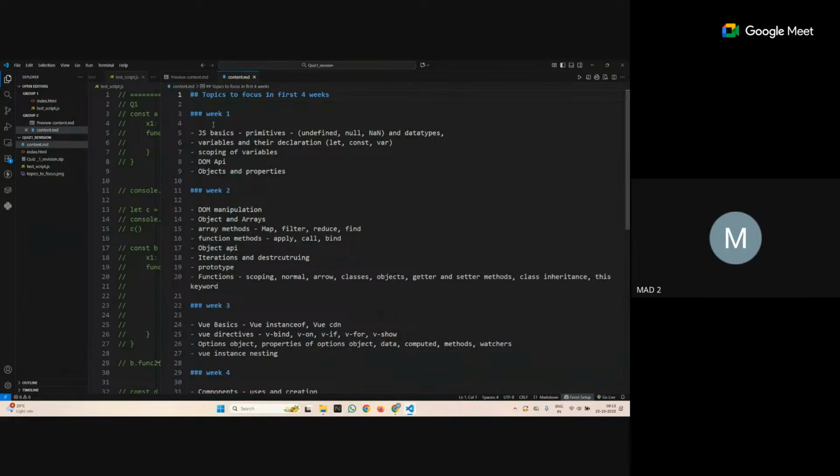Week one is where we introduce JavaScript for the very first time in the course. There are things like JavaScript basics, primitives, and data types. So what are the primitives that you need to know? It goes very similar to how we learn any programming language, but there are certain things that we have to look at. For example, what is undefined, what is null, and what is NaN? What is the difference between these three, and on what occasions we get these three things? That has to be very clearly understood.